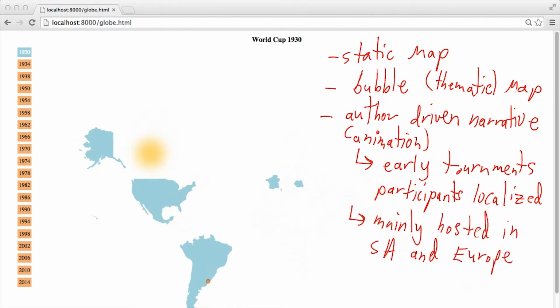The second takeaway from our author-driven narrative, in addition to conveying how the attendances of the World Cup have changed over the years, is that we could see in the early days, the World Cup was mainly hosted either in South America or Europe. And perhaps this is one of the reasons why South America and European teams often dominate the World Cup, both historically and in modern tournaments.